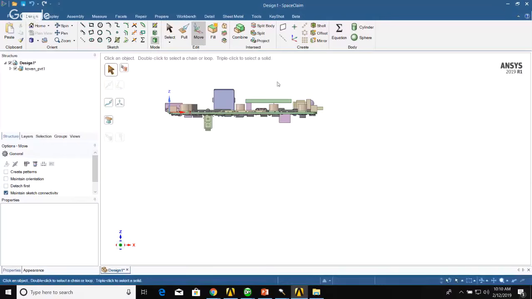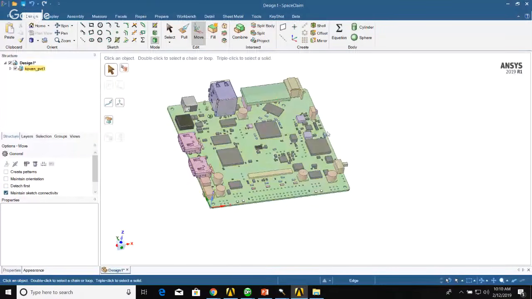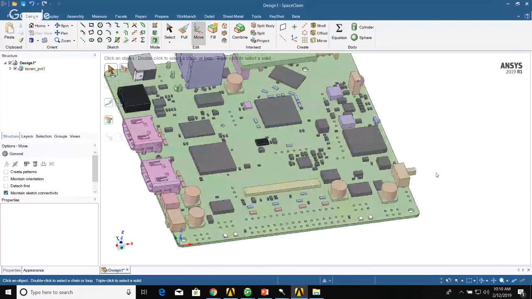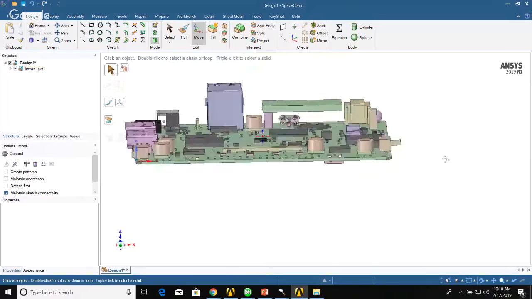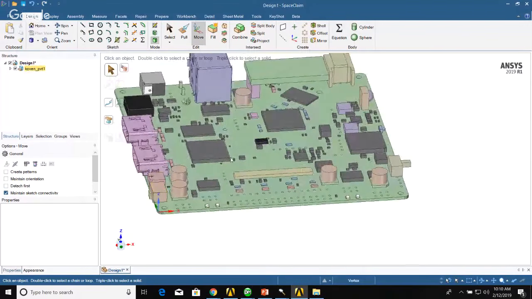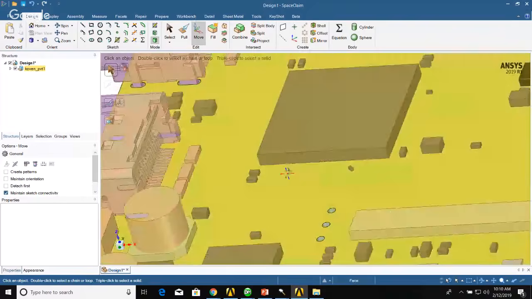a board that I use often. This is a Covent board. I have done a few YouTube videos on this board, and this is a step file that's been created to go along with the layout. This is a very detailed step file. You can see we have all of the leads here.